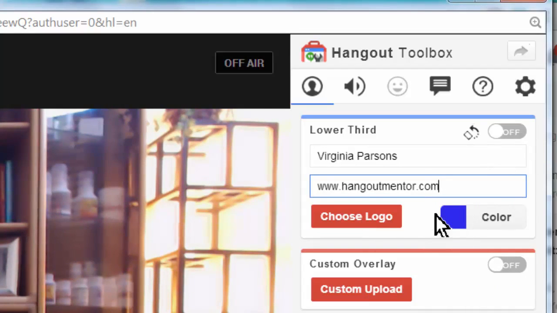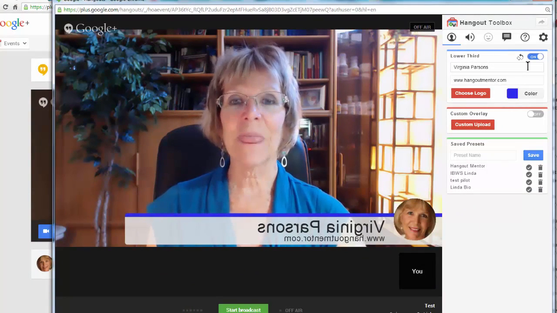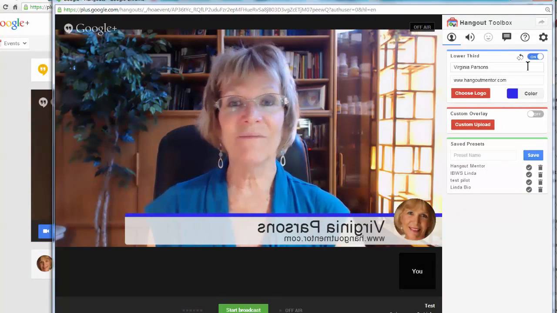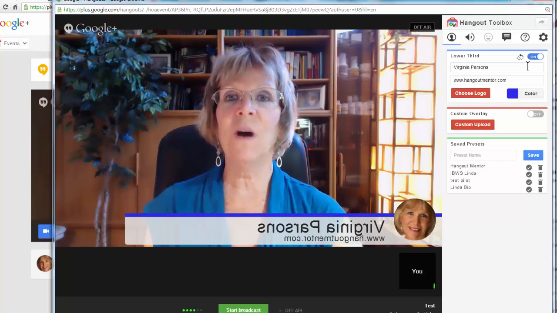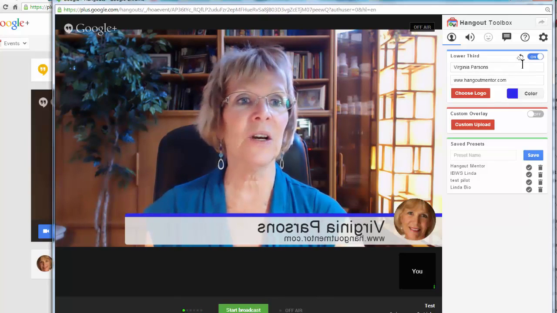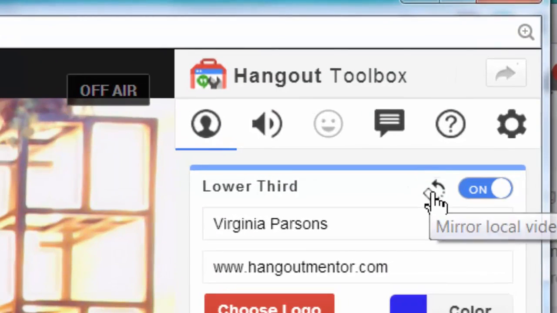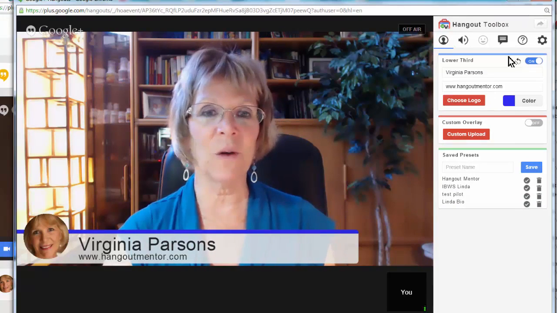And then from there, I can turn it on. Now, how do I turn it on? I simply go up to this little gray area with a circle that says off. I click on it and it turns it on. Now you're going to see that it looks opposite to what you would normally see. This is because it's in a mirrored mode. If you want to see how the audience is seeing your lower third, simply click here on the little box that has a reverse arrow, and it will show up just like your audience is going to see it.